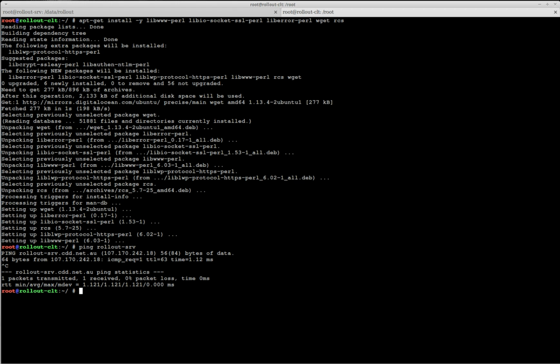Now we have network connectivity ensured, at least for ping. We can attempt to download using wget to standard out the URL of the Rollout server, and then the Rollout script itself. This is pretty much the only thing that you need to install on a client in order to have it run Rollout.